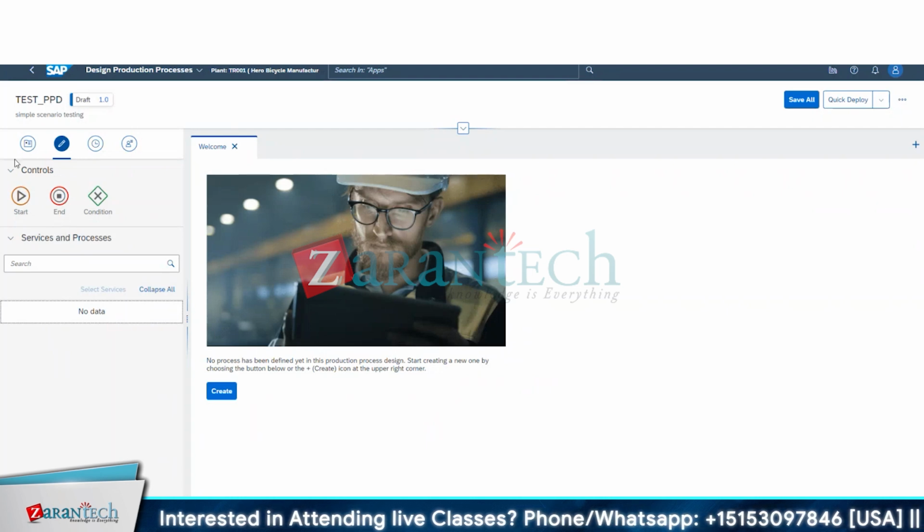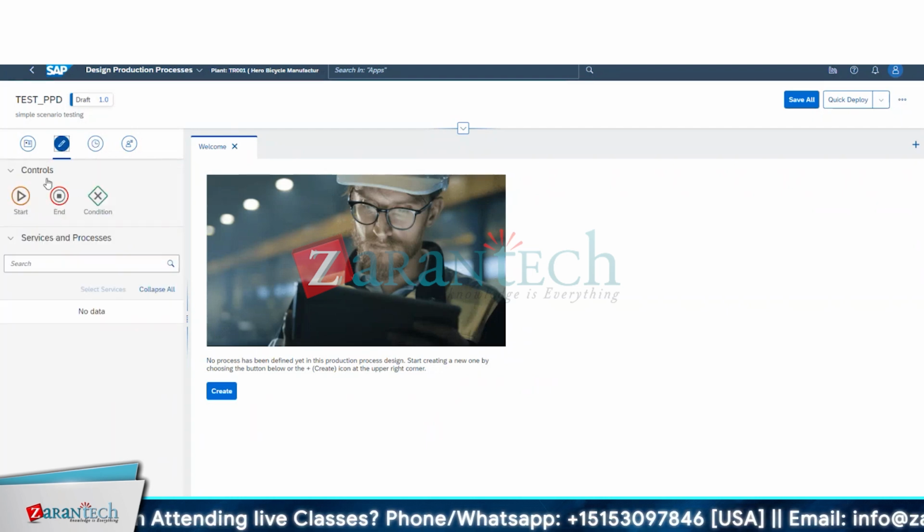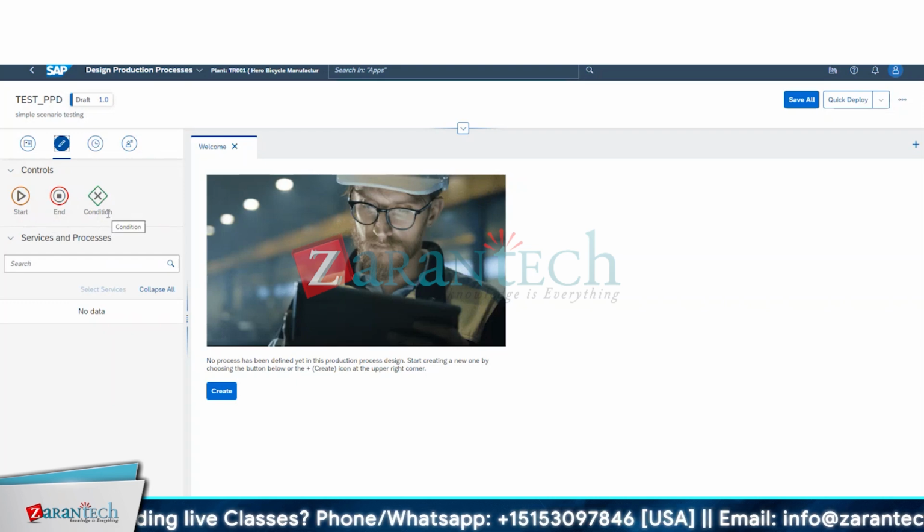Controls here. Right now I can see three controls only, but there are more controls. I will show that as well. So this is Start and unconditional. Start and End need to be there in your PPD. Basically, it's saying this is the start point and this is the end point.